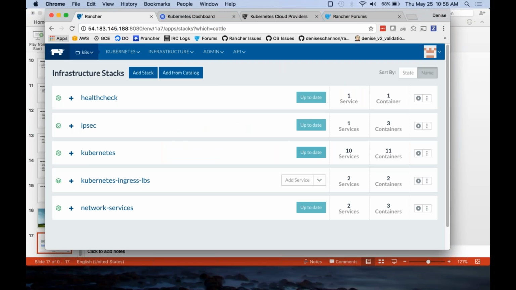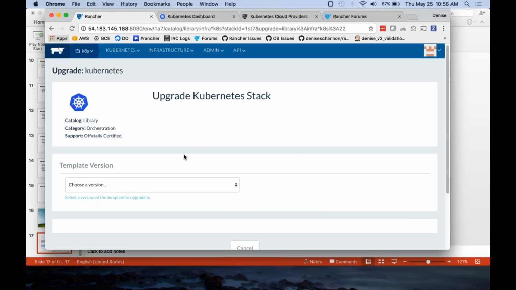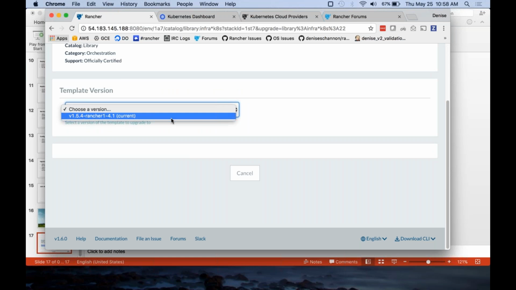Under the infrastructure stacks, you can see all these little up-to-date indicators. Usually when a new template comes out and there's an upgrade available, you can click on it. You can click on it when it's up to date, and you can select which version you want to upgrade to, and then you can just push launch, and it will redeploy everything. You'll get into an upgraded state for your whole stack. You can check it out, make sure it looks good, and then continue with your upgrade. That is one of the questions that someone asked earlier.